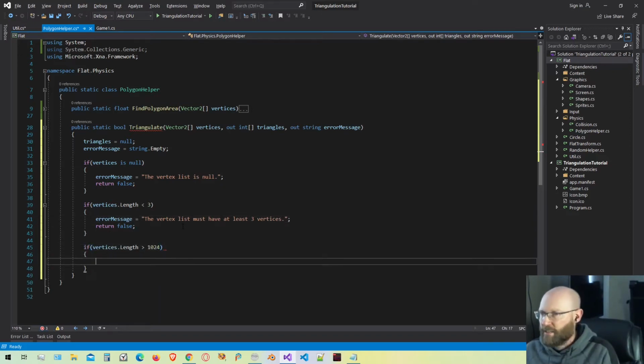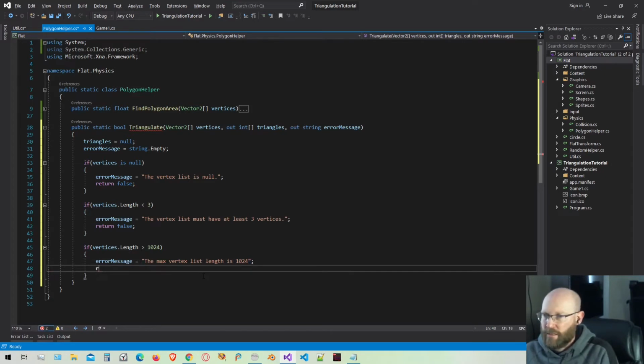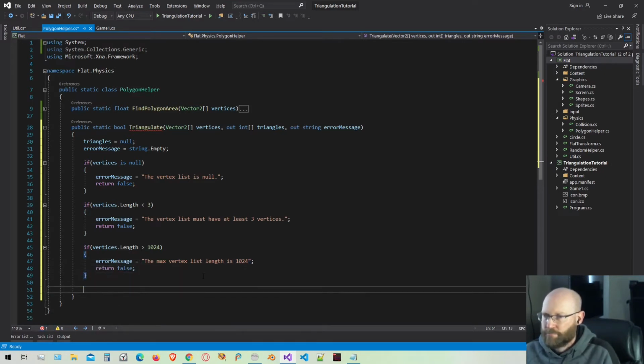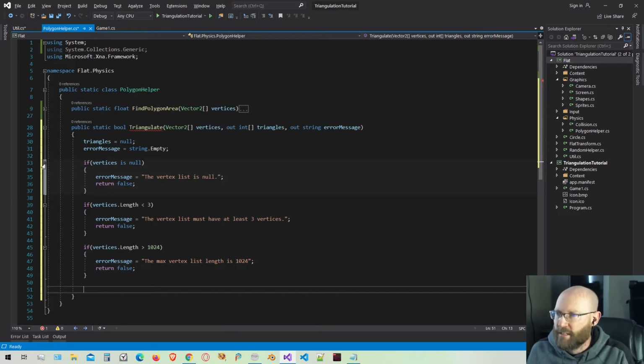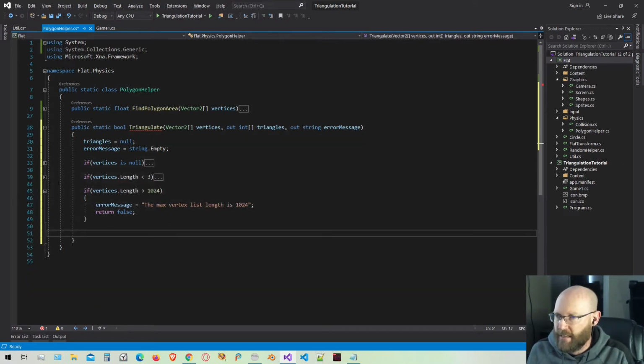1024. Again, I'm just picking a random number. I don't really have any reason for that, and we can go back and adjust this. It just seems like a relatively large number for a polygon. If it is more than that, I'm going to say that the max vertex list length is 1024, and then we'll return false. Okay, so these are just the basic checks to make sure that the data is basically in the correct format.